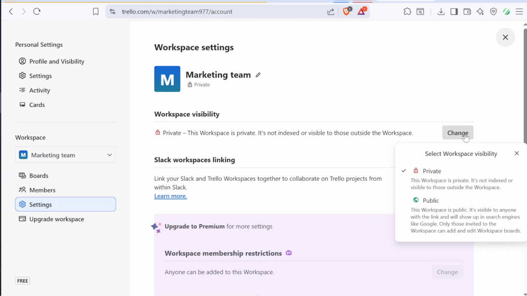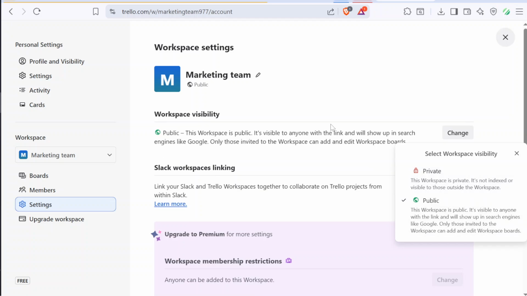Choosing Private means only you and invited members can see the board. Selecting Workspace Visible means that everyone in your workspace has access. And finally, selecting Public makes your board visible to anyone who has the link, even if they're outside your team. For this tutorial, go ahead and select Public. This will immediately expand your board's visibility, allowing clients, collaborators, or stakeholders to access it without needing to log in or request permission.